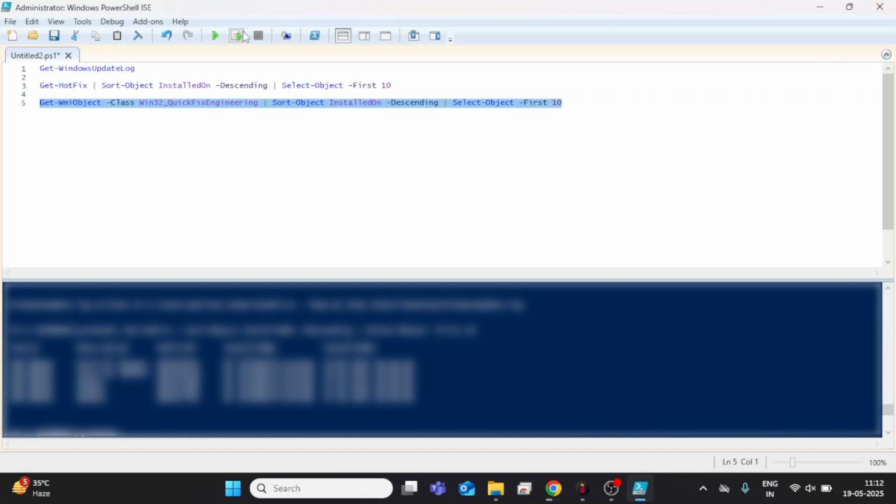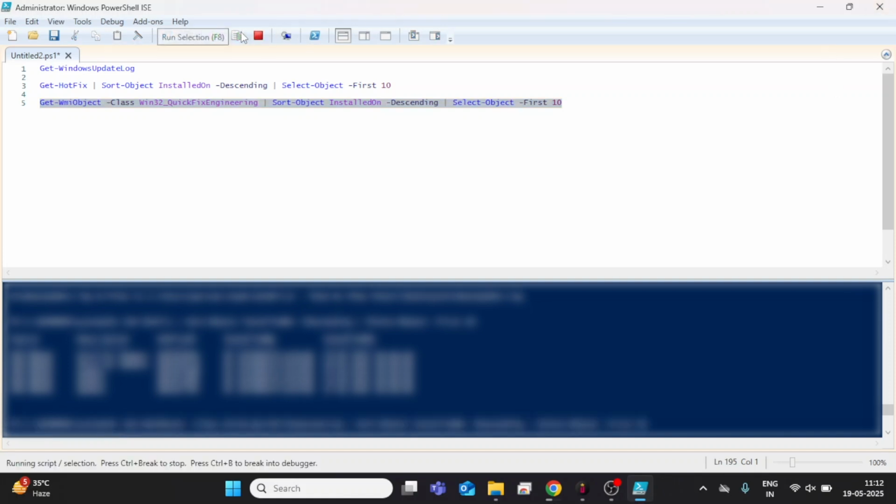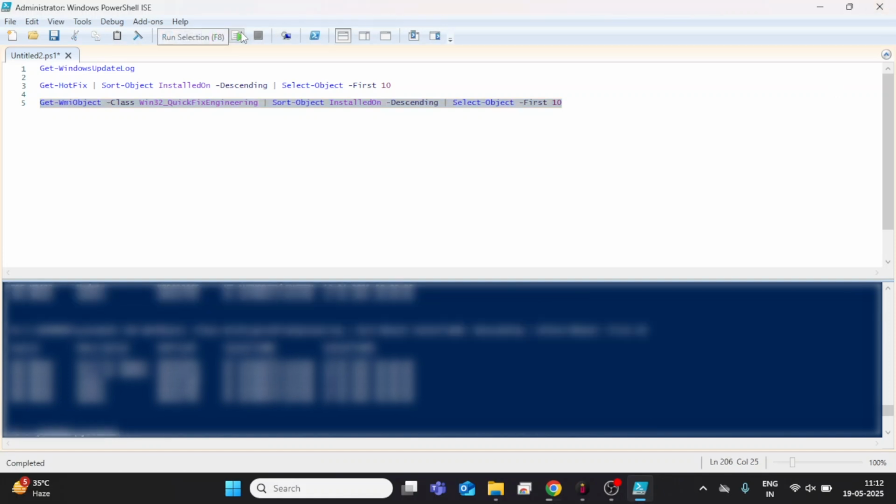We'll get the Windows update details here. So let me just run it and show you the result again. You can see the results are here, and these are the three basic commands with which you can get the Windows update details in PowerShell.